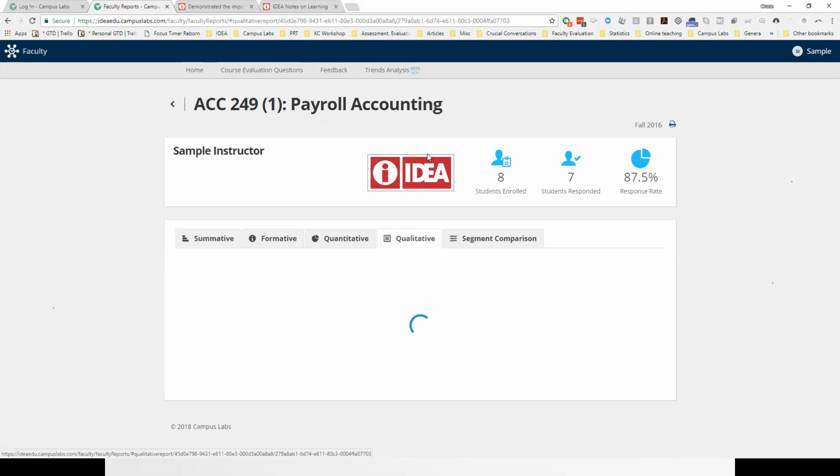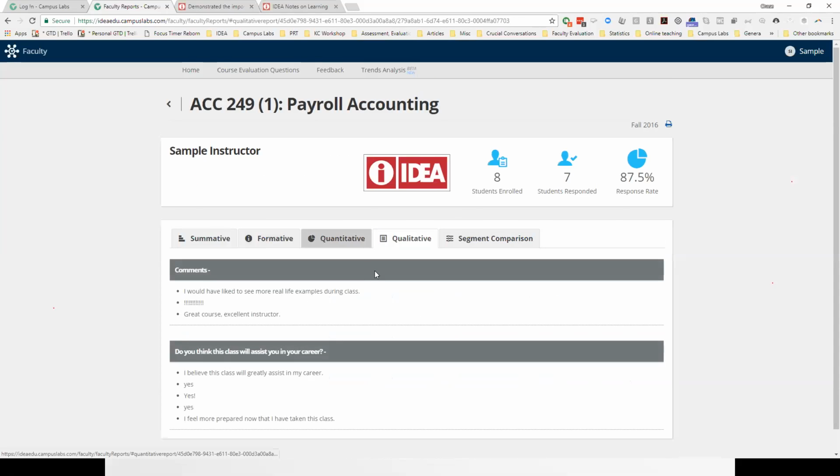The qualitative tab has your open-ended qualitative comments, historically typed up by someone there at the institution and distributed. The nice thing about this is you see them here. Nobody in the administrative offices is typing these. This is just what students are providing.